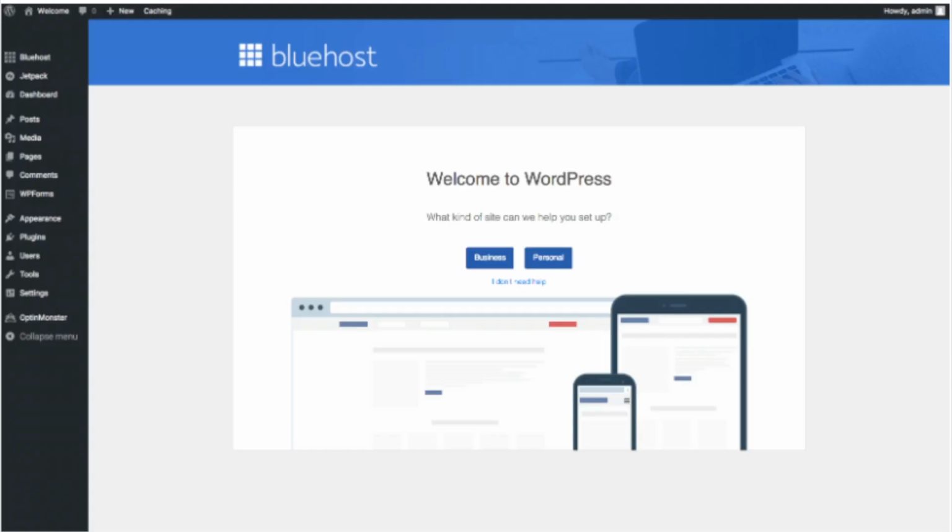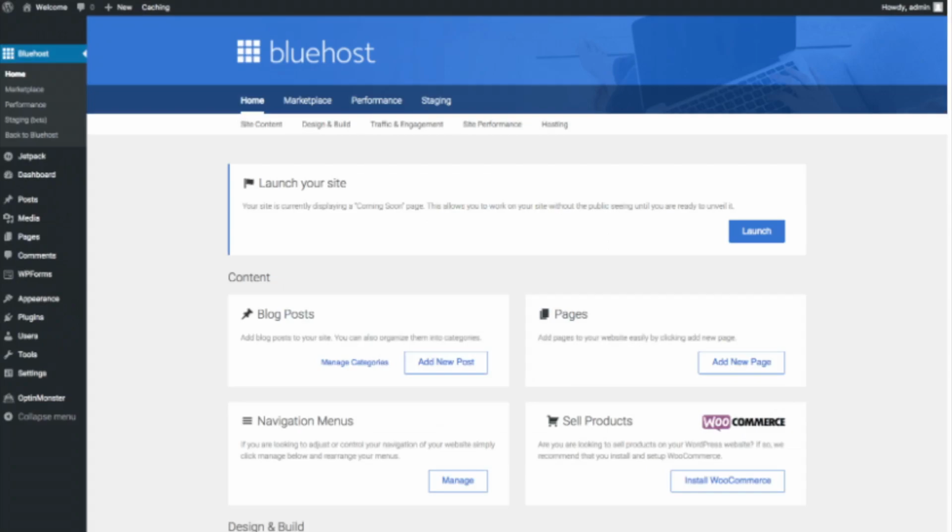Once you click that and log in, you'll be at the WordPress dashboard. This is what the WordPress dashboard looks like. It'll ask you a few questions as you can see. If you don't need help, just click the you don't need help option. Once you do that, you will see this page.